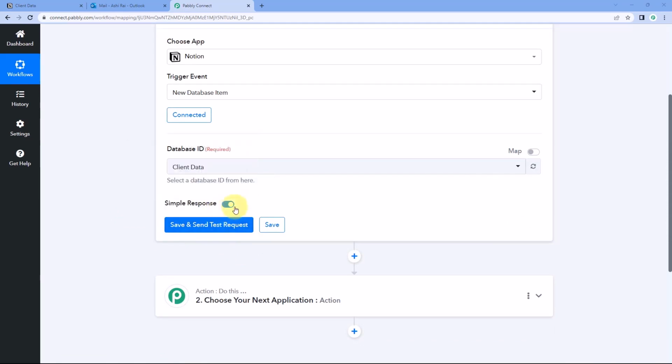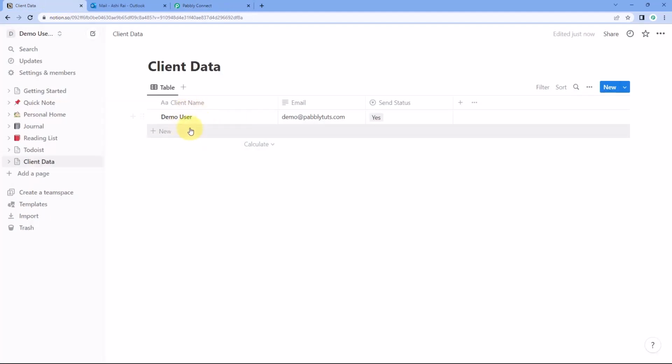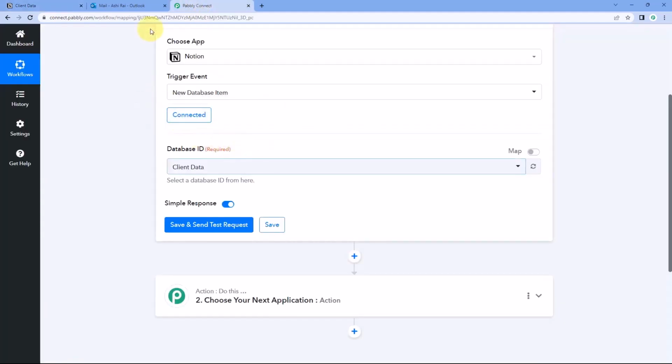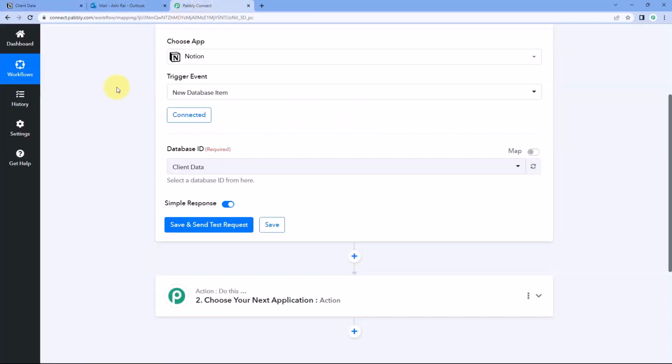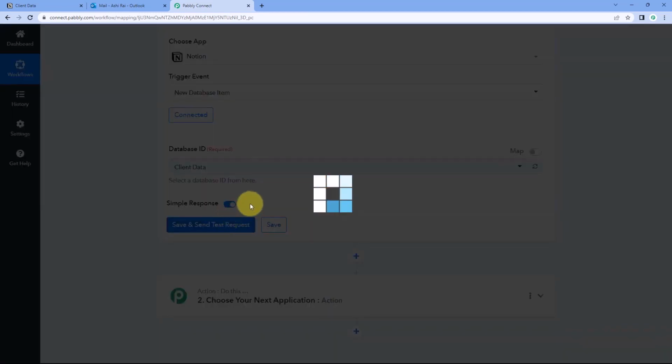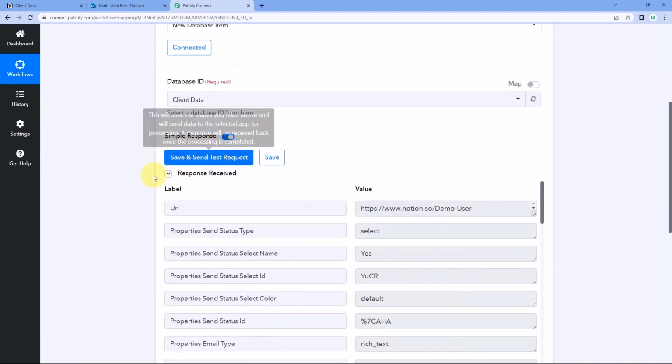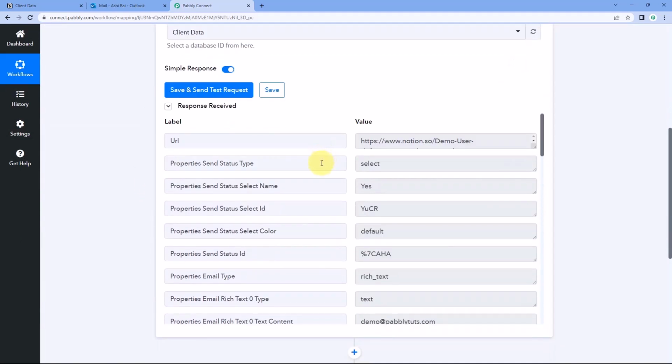When we click on Save and Send Test Request, the data of the last item which we have created in our Notion database will be received inside Pabbly Connect. So right now in my Notion database, I have created only one item. Here's the detail. We have the client name, email address, and the send status as yes. So when we click on Save and Send Test Request, the data of the last item, the most recent item which we have created in our Notion database, will be received inside Pabbly Connect. So just click on this Save and Send Test Request button. And when we click on Save and Send Test Request, here you can see that we have received some response.